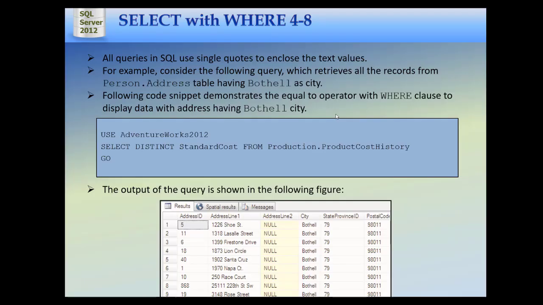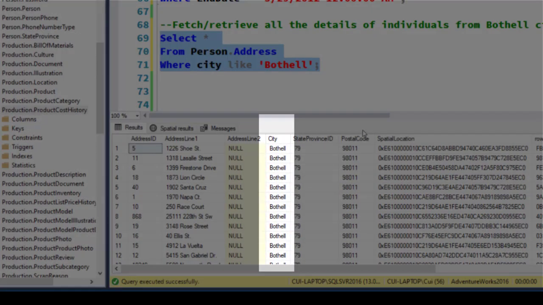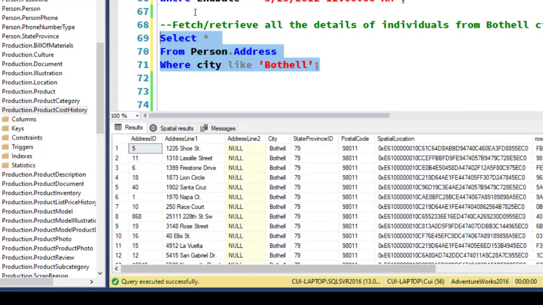Let's move on. Now, all queries in SQL use single quotes to enclose text values. For example, consider the following query, which retrieves all the records from the person.address table, having Bordel as the city, and the following code snippet demonstrates the equal to operator with the where clause to display data with the address having Bordel city. Please highlight this and execute it. Okay, we highlight and execute. And we can see these are the people coming from Bordel. This is the column of interest.